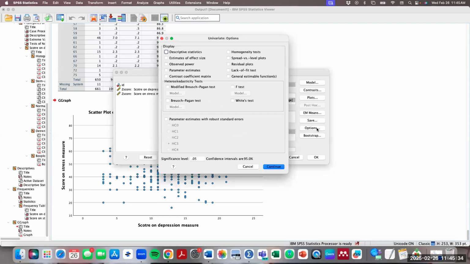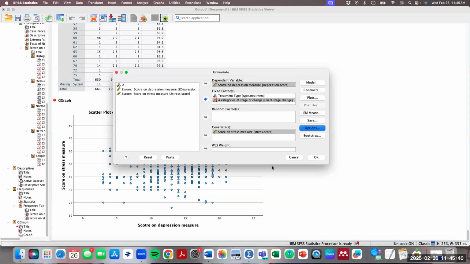The other thing I said we were going to do is Levene's test. So under Options, click on homogeneity test. And that's it. We're not going to do everything else at this point because we only want to test those things. This is not the real ANCOVA. This is the fake ANCOVA. This is the homogeneity test ANCOVA that we're about to run. So click OK.